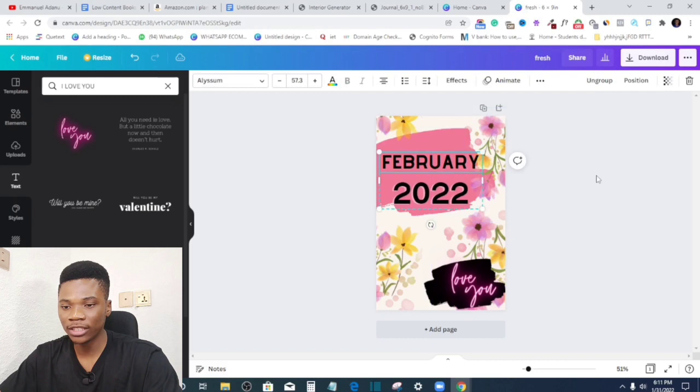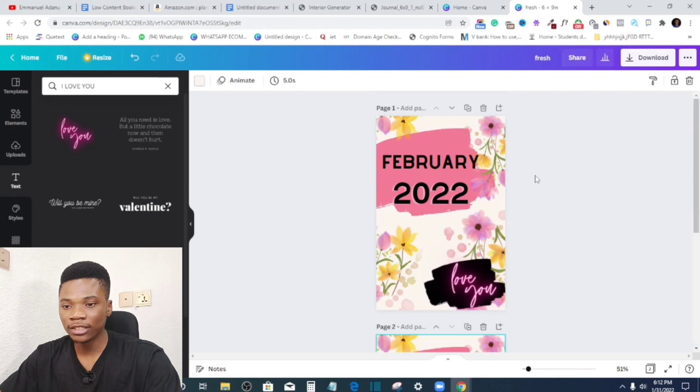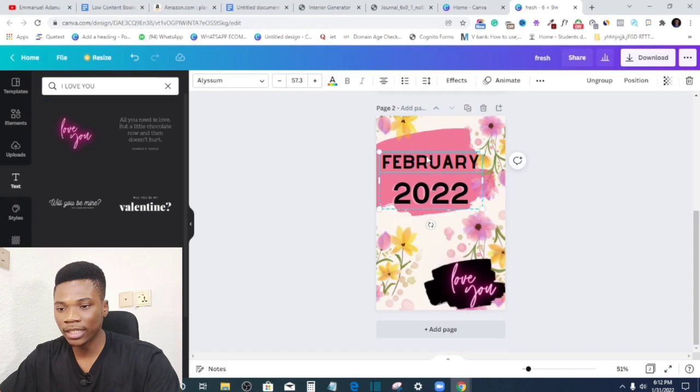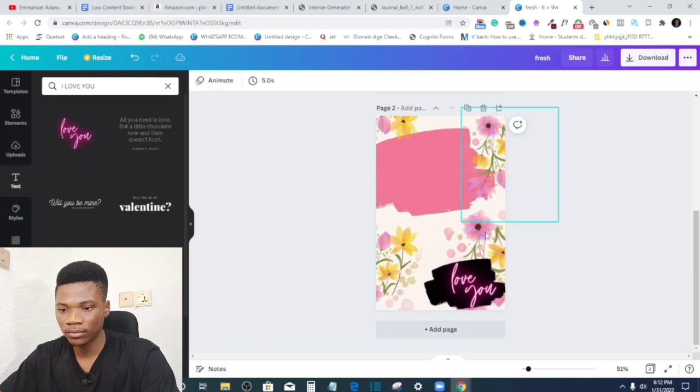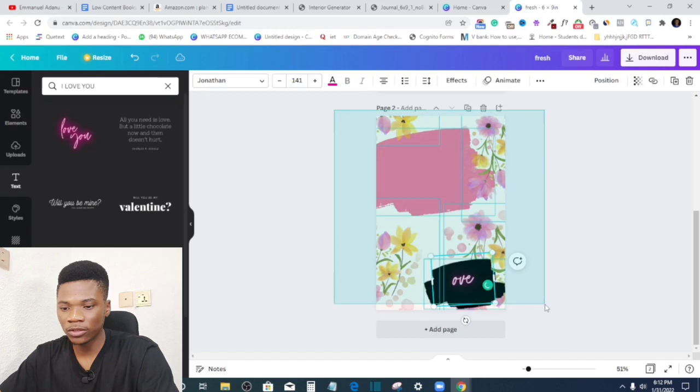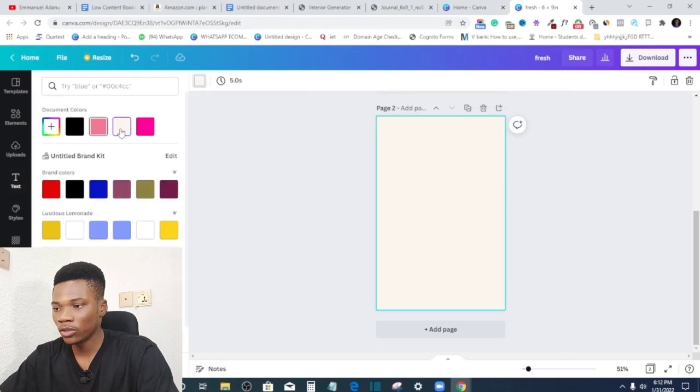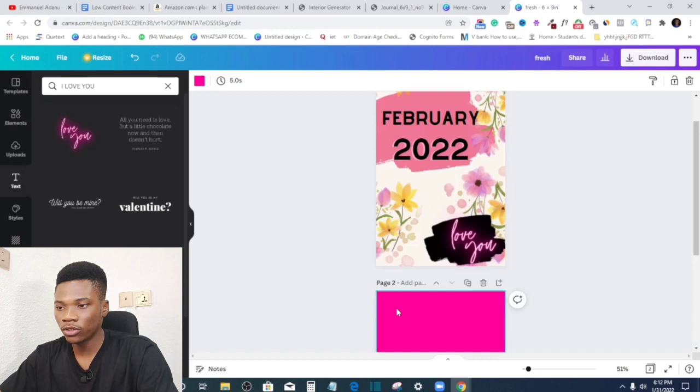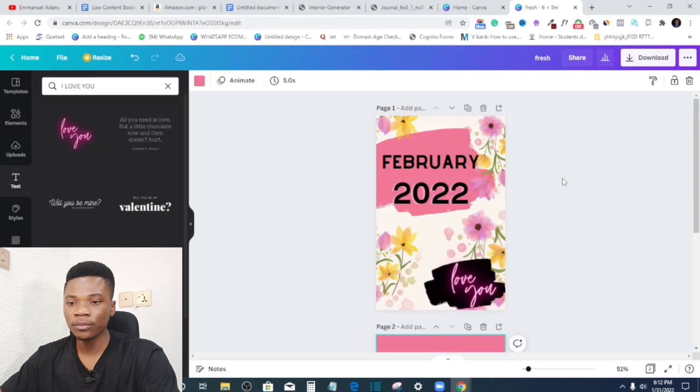Then I'll just duplicate this page to create the back of my book, and then I'll just delete all these write-ups here. Okay, I'll delete everything here, and then the color, I'll use pink for the back color, right? So this is nice enough. Let me just use the shade of okay, so I have this now. So this is my covers, both the front and the back cover. So what I'll do now is to save this as a PNG file, right?